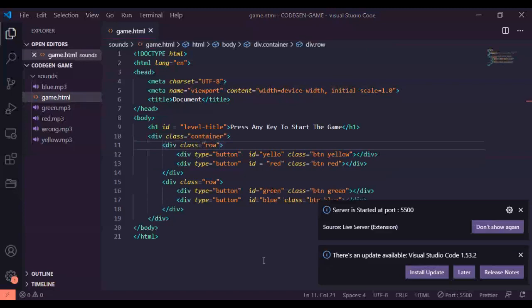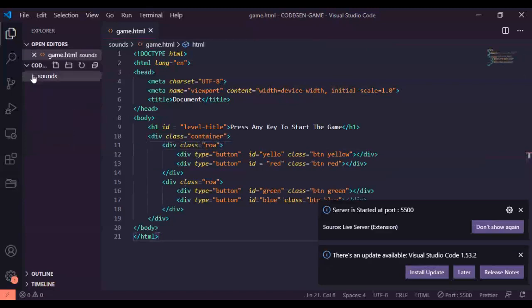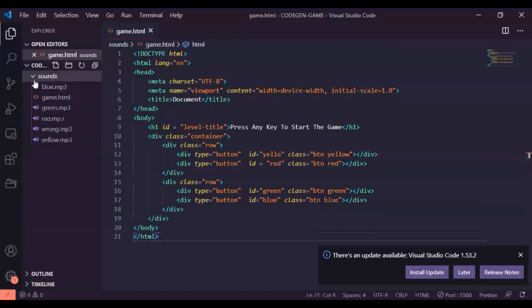I hope you are still with me. Made a mistake. This shouldn't be here. Game.html shouldn't be inside sounds. All about the HTML structure.